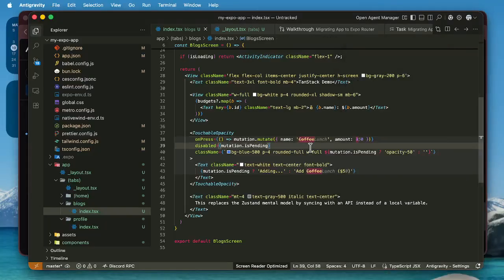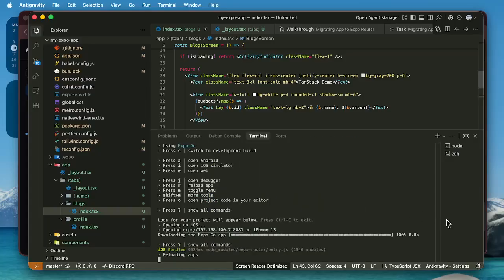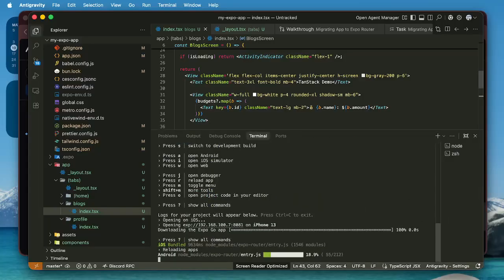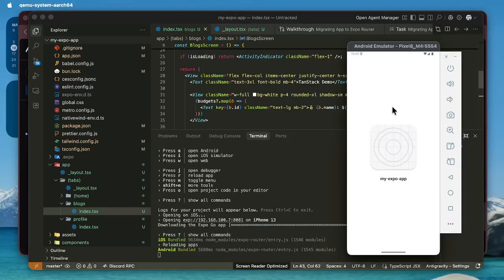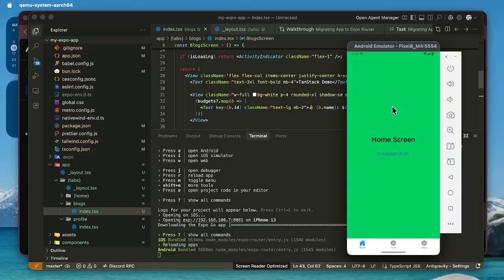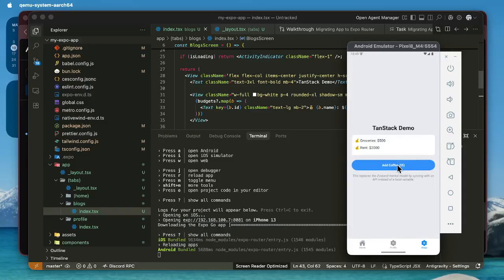Oh, it's not adding 30. On press, let's restart. It should add 30. I think this is the pain of caching. I'm not sure. It should be a reload, right? I demand a lot. So it should add 30. Yeah, it adds 30.